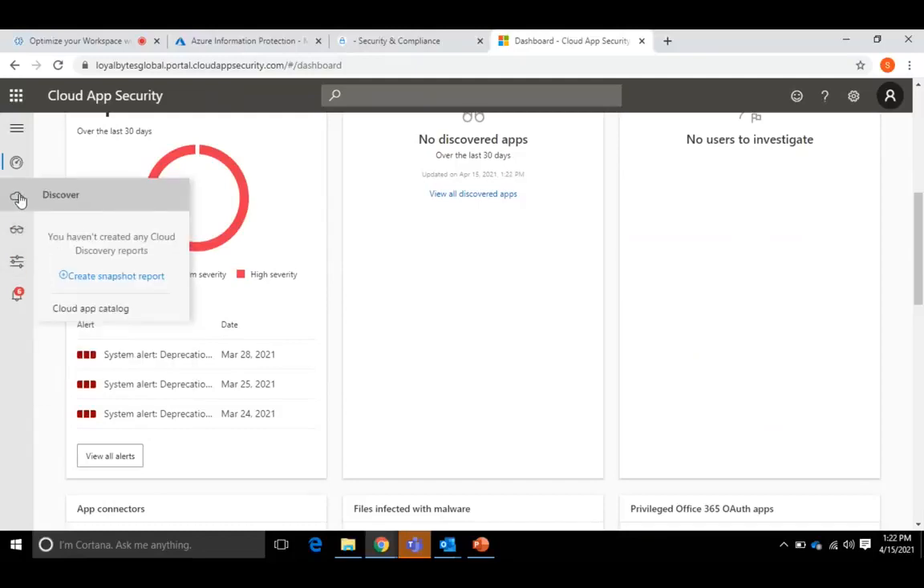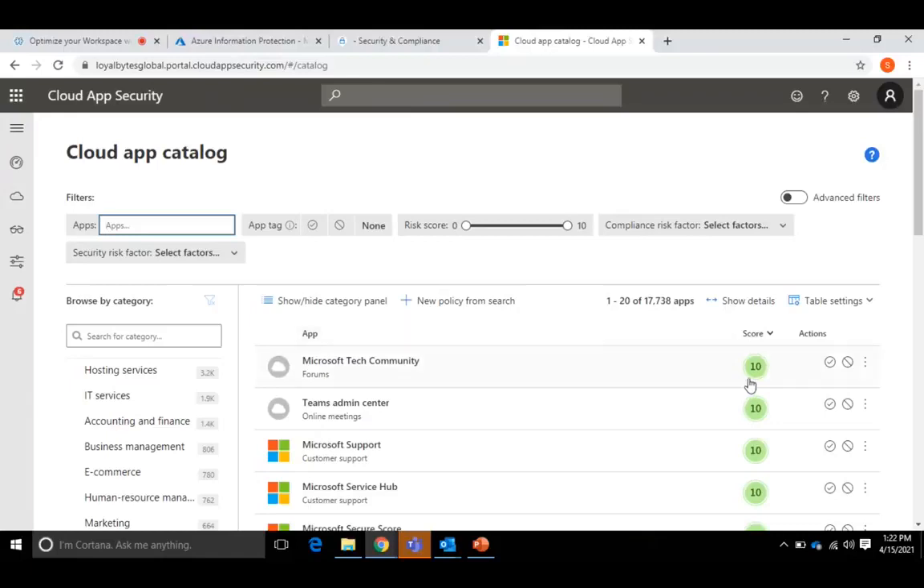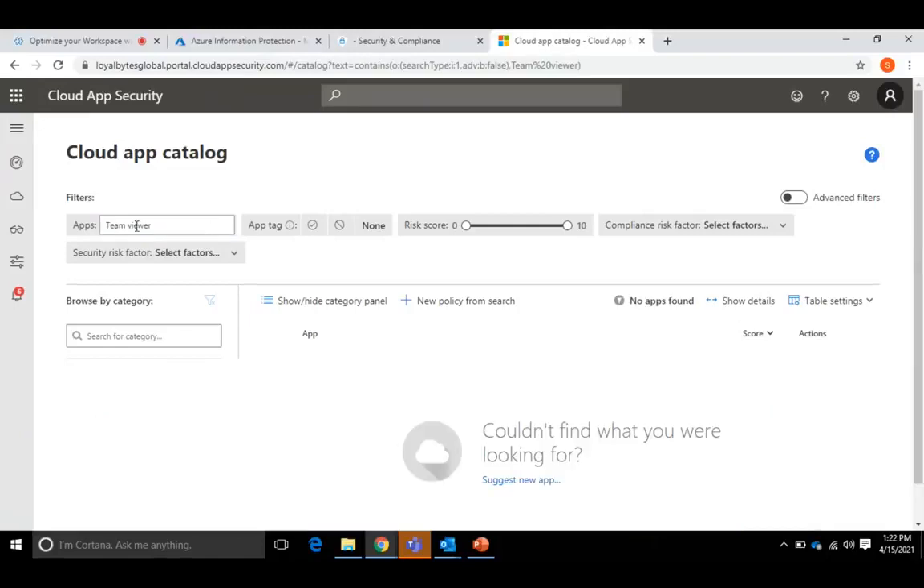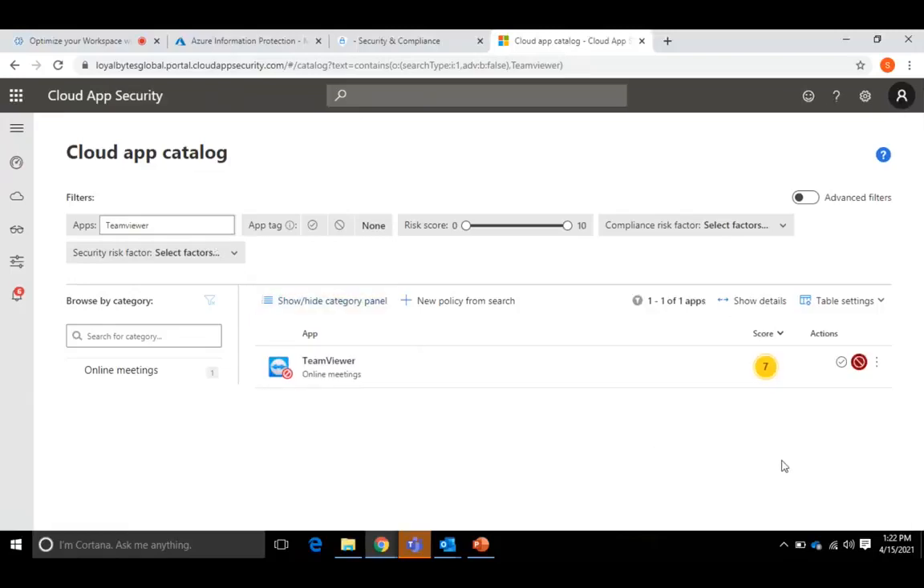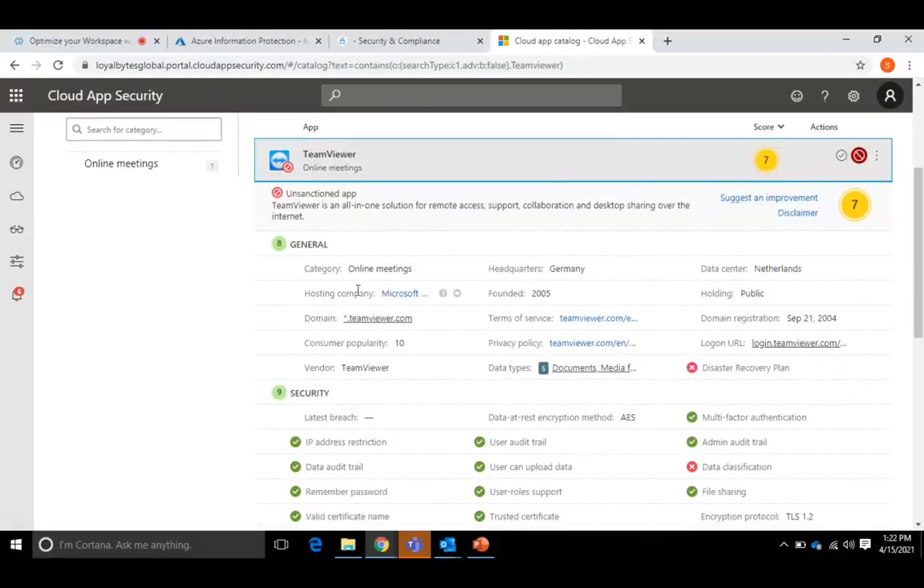Well, let me take you to the cloud app catalog, where n number of applications are marked as to whether they are completely safe or not, and you could permit or restrict them, like sanction or unsanction. Let's take an example of TeamViewer. Yeah, so it is scored 7 over here. Based on their score, I can simply identify whether the application is compliant with my on-premises or my environment. Based on that, you can sanction or unsanction this app.